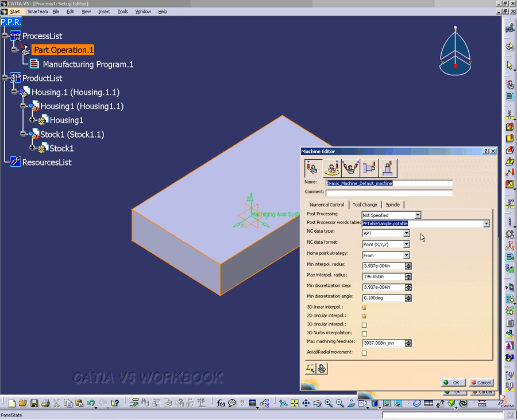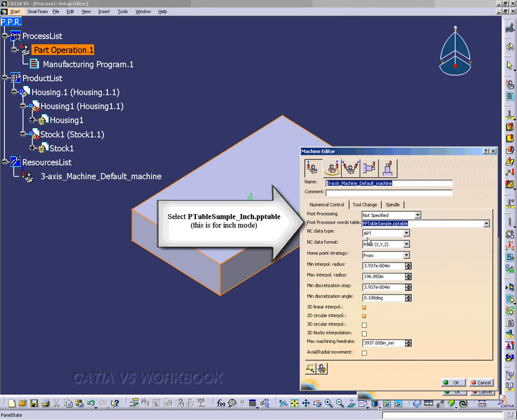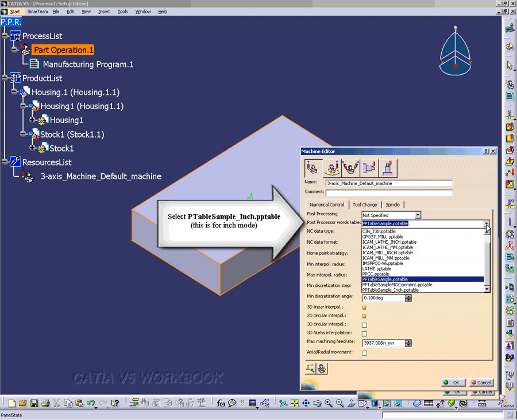All the default settings are okay except this one. We want to make sure that the NC data type is APT and just verify that all the other settings are okay. For the post-processor word table, we do want to select the last one in the drop-down menu.